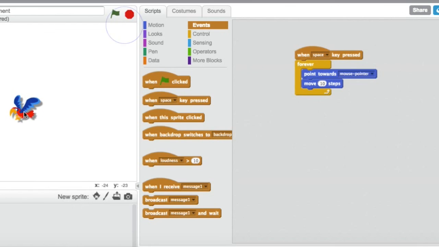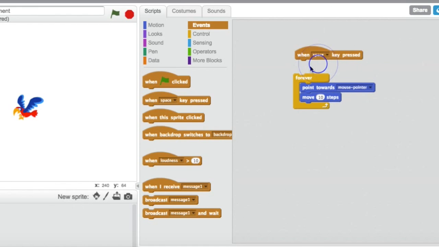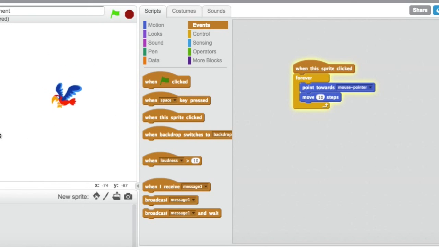Now let me move my sprite back onto the screen, and we're going to separate again, and instead of when the space key is clicked, when the sprite is clicked. So now, instead of hitting the space key and nothing happening, we wait and click on the sprite. As soon as you click on the sprite, it will start moving again. There are all kinds of opportunities to use this in a game as well. Take a look at these other commands and see if you can figure out a use for them.